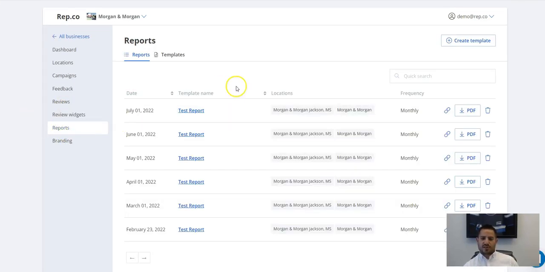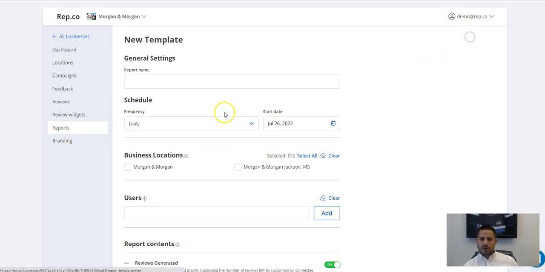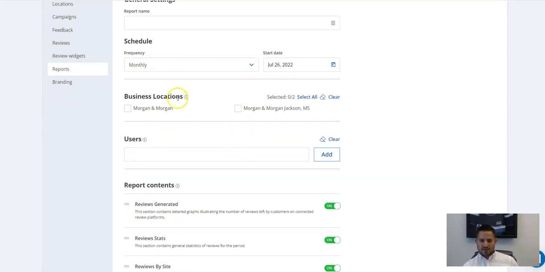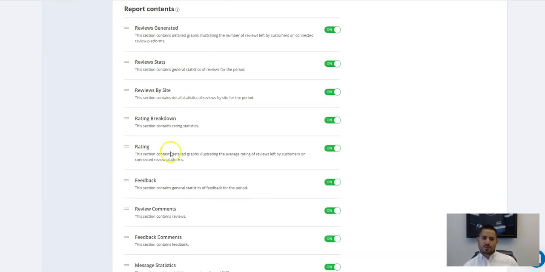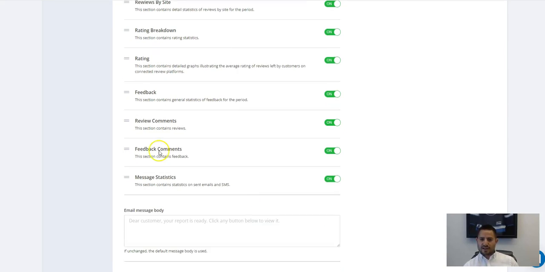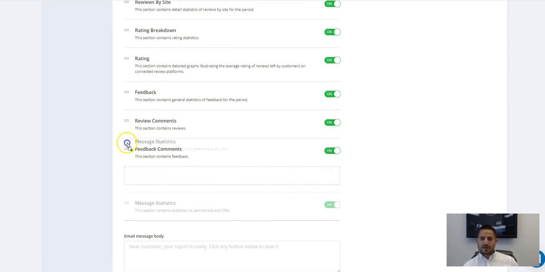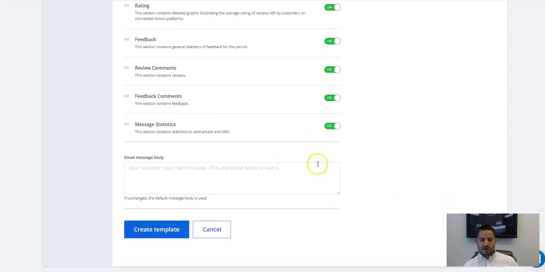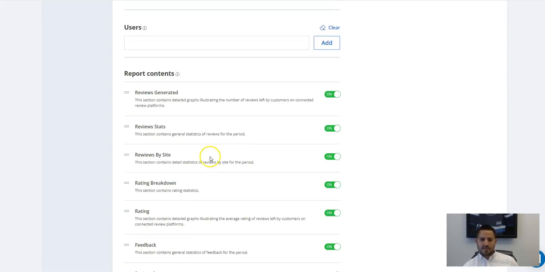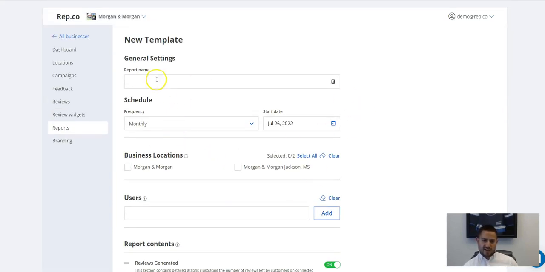Reports is where you can configure reports. So you can get automated reports that go out on a regular basis, like every month maybe, and you can choose what locations you want in the reports and what sections you'd like displayed in the reports. You can also rearrange these or turn them on and off, and set what the email is that goes out with the reports to your clients.